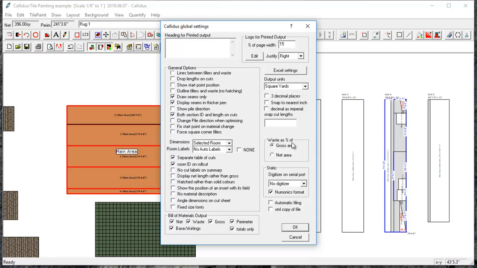Waste as a percent of gross or net. That's up to you. If you choose gross, the waste number will appear a little lower. And that's just because the gross number is always going to be bigger than the net number. If you have any questions about the individual settings in here, feel free to ask in the comments and I can give you a little more instruction, but this is just sort of an overview.